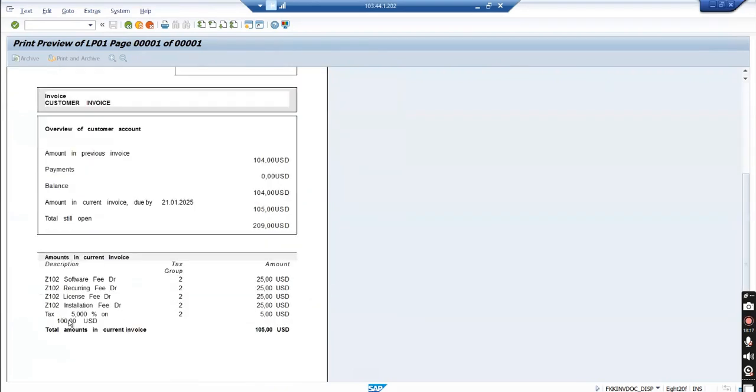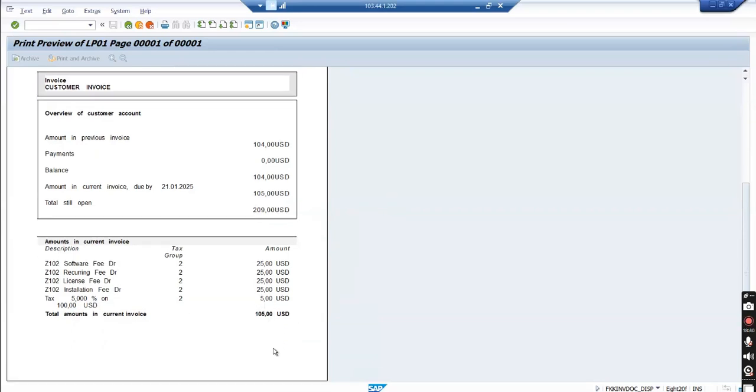See, an additional line is being shown here. So 25 for software fee, 25 for recurring fee, 25 for license fee, 25.25 for installation fee. In addition, tax 5% on 100 USD. So 100 USD means this summation of 1, 2, 3, 4, 100 into 4, 5%, 105. So total is 105. So tax information also is being communicated to the customer.